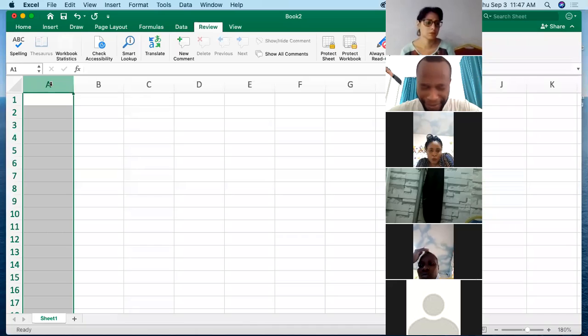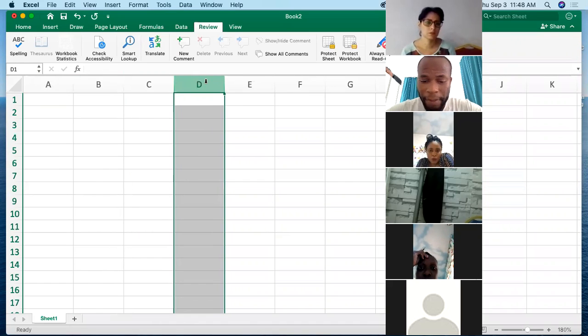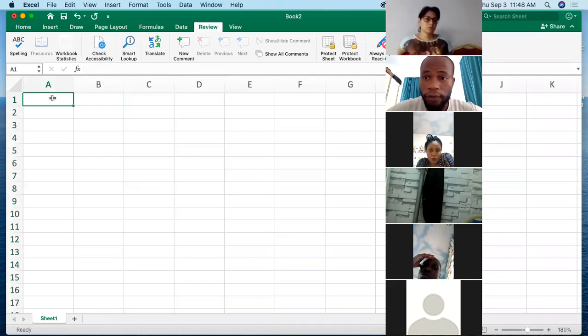Now, there are so many columns on the spreadsheet. For example, this is column B, column C, column D. There are about 16,485 columns. To know the number of columns on a spreadsheet, you click on a cell. For example, I'm at A1 right now. You hold down your command key and click on the right arrow key.